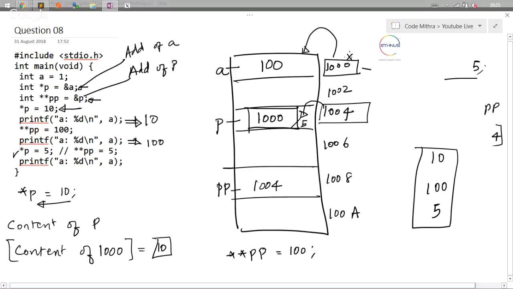Okay. So what Vigneshwar Sriram says is, content of pp is 1008. Content of pp is not 1008. Address of pp is 1008. Okay. So you guys remember what is a? A is 100. What is address of A? Address of A is 1000, right?